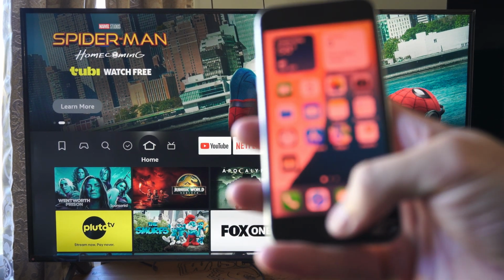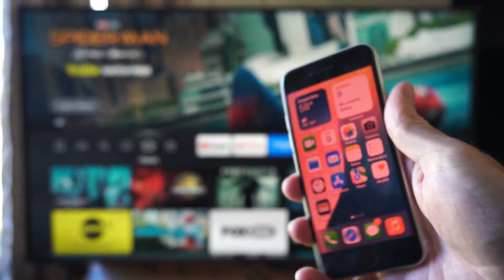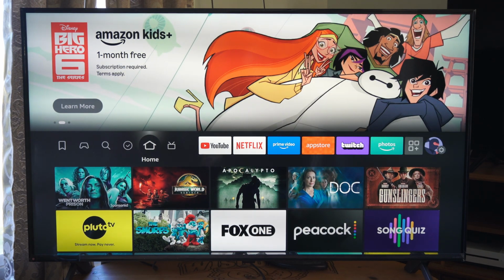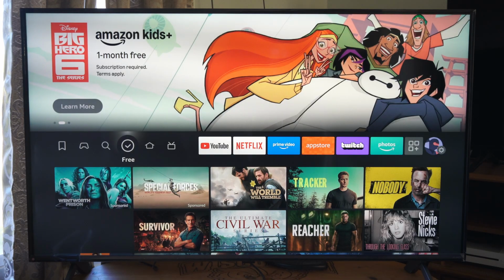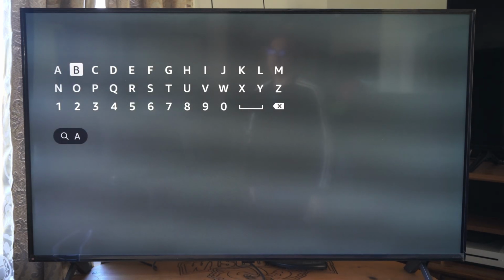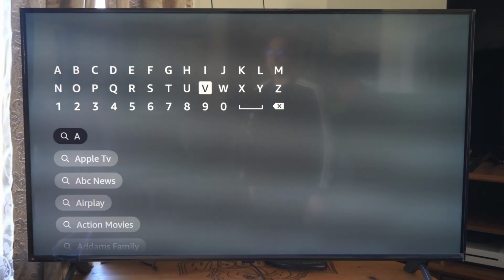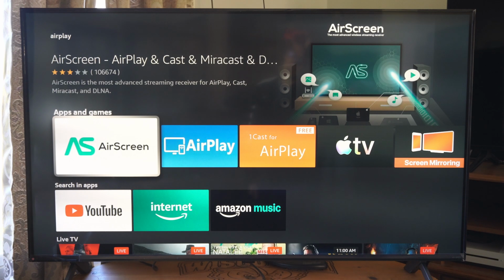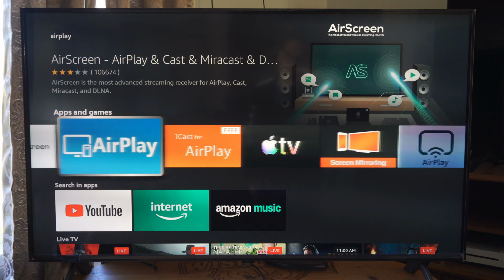Today in this video, I'm going to show you how to screencast your iPhone on over to your Amazon Fire Stick or Fire TV. Now, the first thing you want to do is go on over to Find and type in AirPlay. We have to get the AirPlay receiver or it simply won't work. So go down to AirPlay right here. And the one I use is AirPlay simply right here.